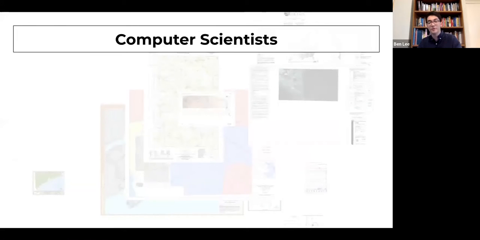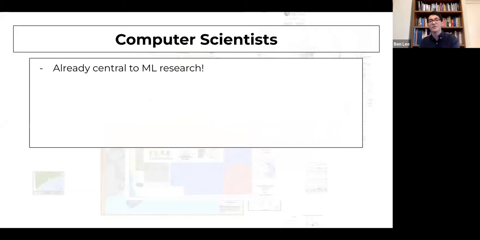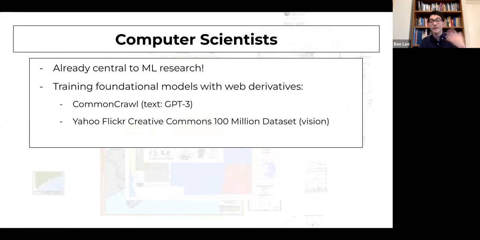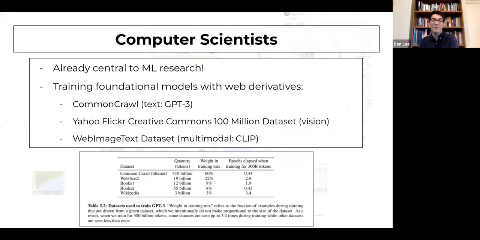Within my home field of computer science, we see how web archives are really central to machine learning research. Here we can think of foundational models being trained with web derivatives: Common Crawl being used for GPT-3, the Yahoo Flickr Creative Commons 100 million dataset for vision tasks, and the web image text dataset for the multimodal CLIP system. If we take a look at the GPT-3 paper, we see how much of the paper is devoted to the kinds of data being used to train the system. And here I think this really motivates the need for exploratory search and sense making over these kinds of web archives to really understand compositions and get a sense of what's going on.